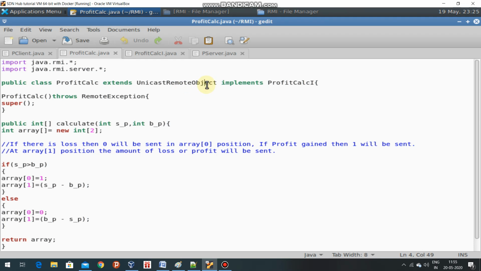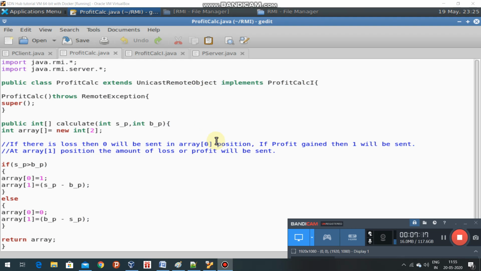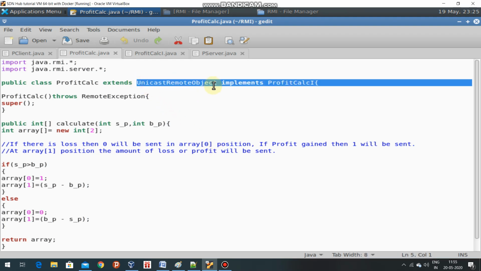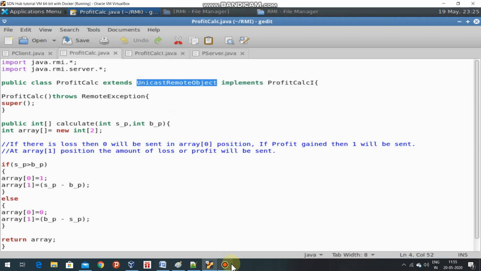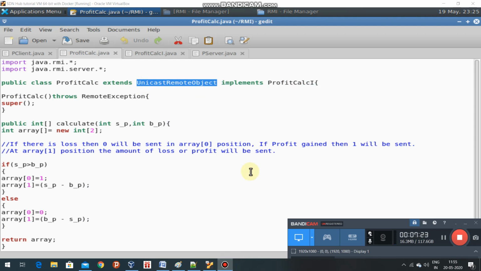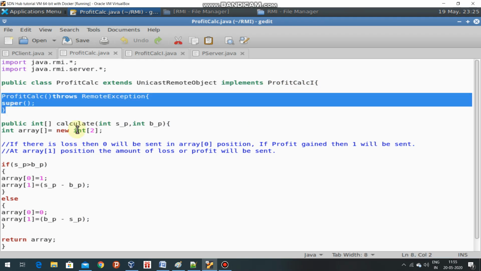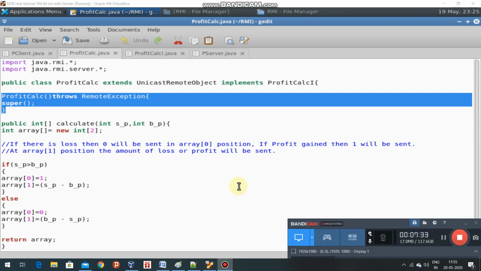It's compulsory to extend this class. It's an inbuilt class of Java, which is used in RMI. So it implements ProfitCalcI. ProfitCalc throws an exception, again the RemoteException, and this is a constructor, and it is our responsibility to use the constructor and initialize the parameters of the class UnicastRemoteObject, that is the parent class.